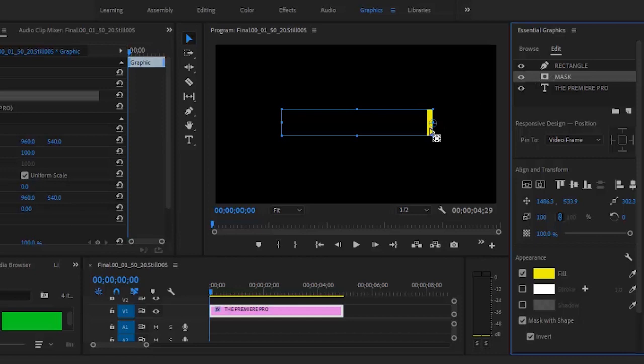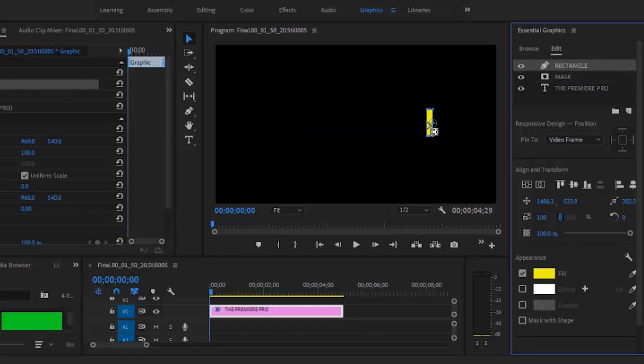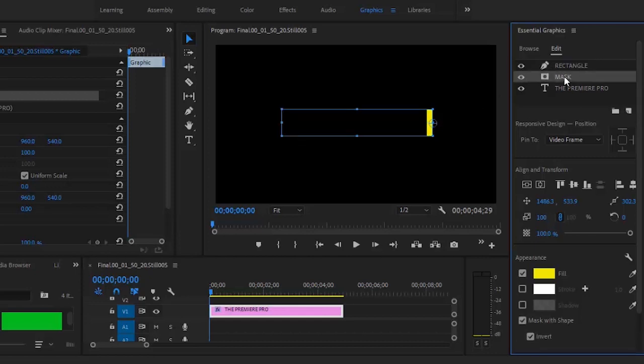The next thing I need is to be able to animate this rectangle over here, and I need the mask to move with it at the same time. And to do that, I'm going to select the mask layer over here, and then down here under responsive design position, I'm going to select this option pin to rectangle, and I'm going to select this middle point over here. And if I click in the center here, it means that all the edges of my mask will move when that rectangle is being moved.